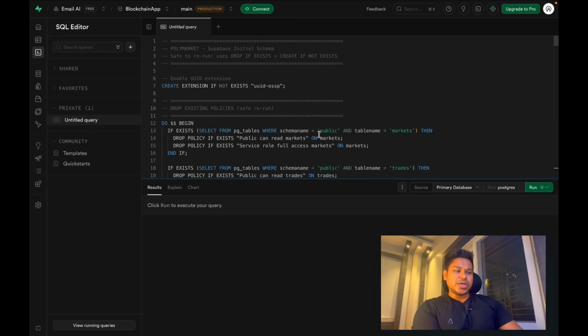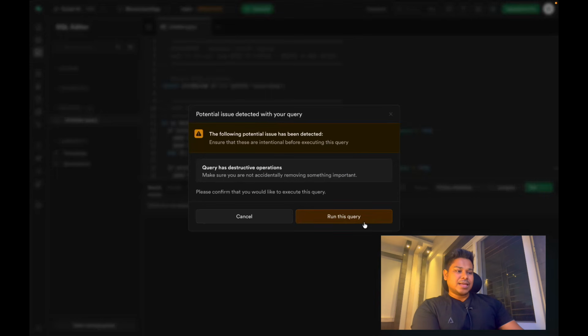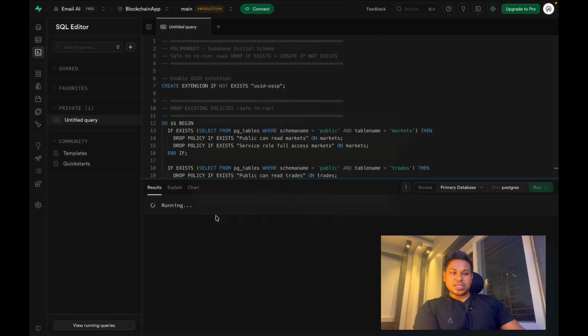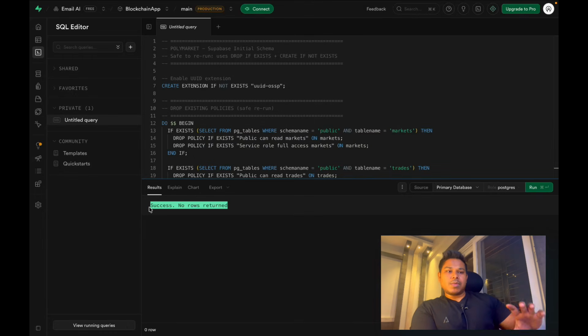Now all I can do is click on run and just keep this one as it is. There's no problem in that. Click on this, run this query, and you will find that you will get the success. Just wait, and here it will return the success. So that means our schema model is loaded successfully to our database.